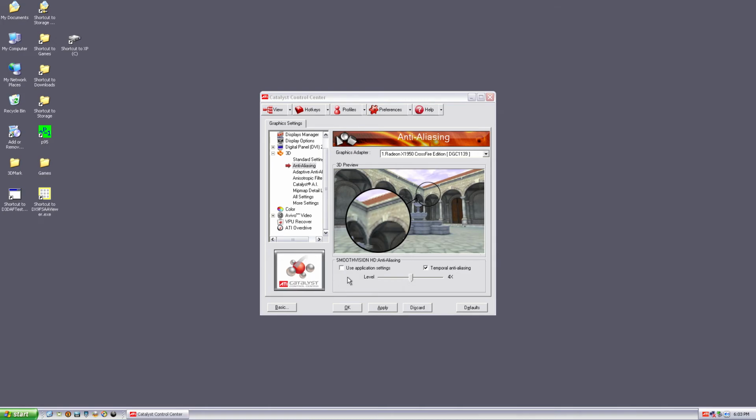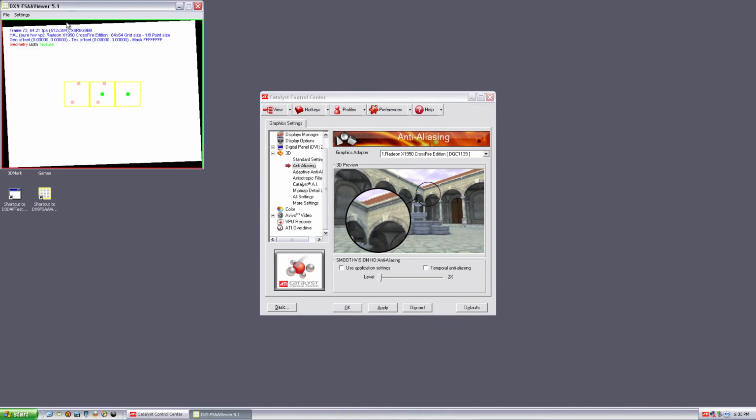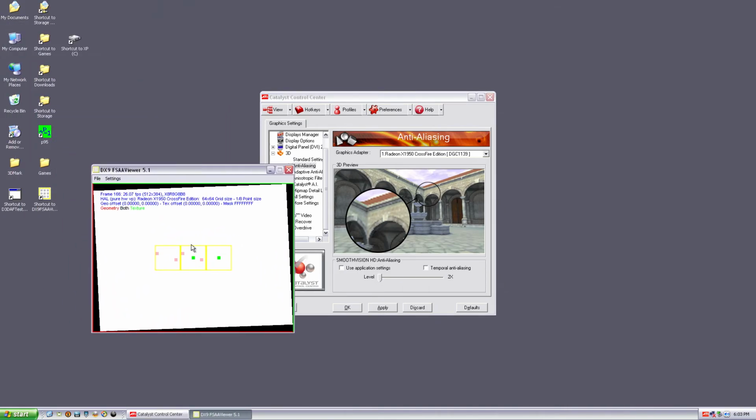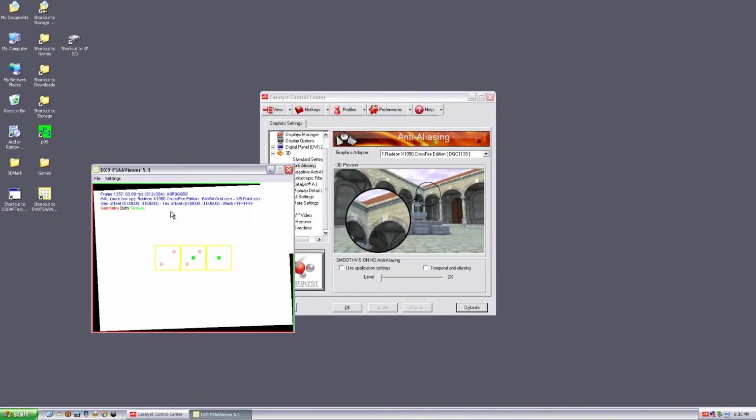And we can take a look at what the patterns look like with this handy dandy DX9 FSAA viewer. This is 2x anti-aliasing with temporal AA. You see there are 4 sampling points on there, and it's flickering because they're changing. So you can see how that works. This is what 2x FSAA normally looks like. You just have 2 sampling points.